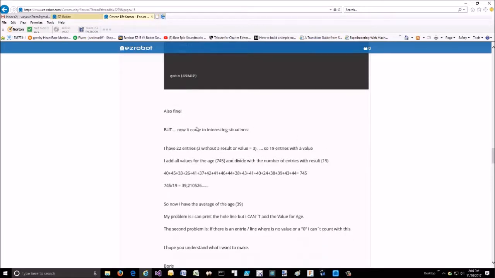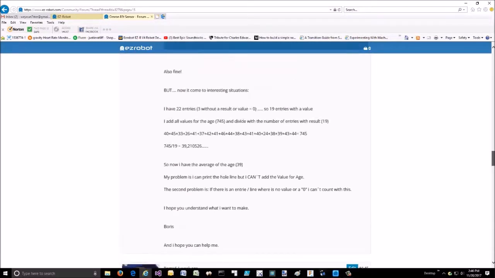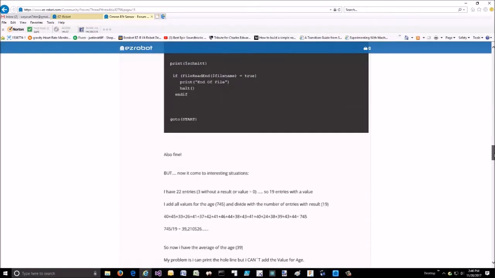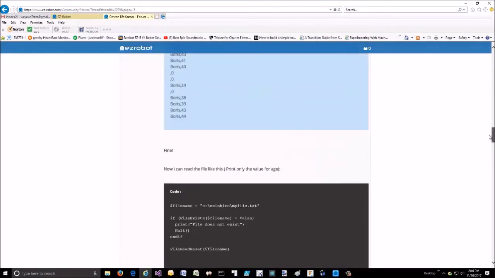And then he goes on to explain what he really wants to do. He wants to take all of the ages. He knows that he can do it manually, take all of the ages, add them all up to get a total, and then divide it to get the average age, which here from Boris's math should be 39. So that's what we want to do programmatically. So we're going to take a look at how to do that.